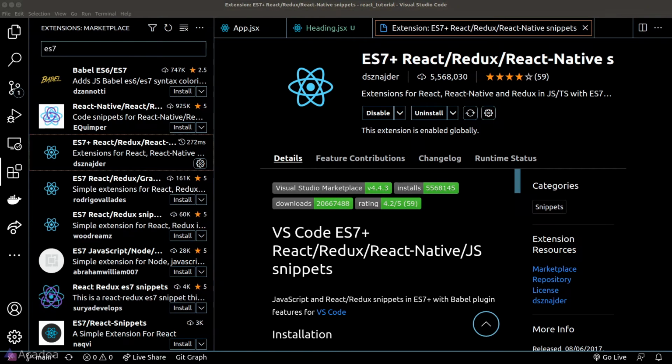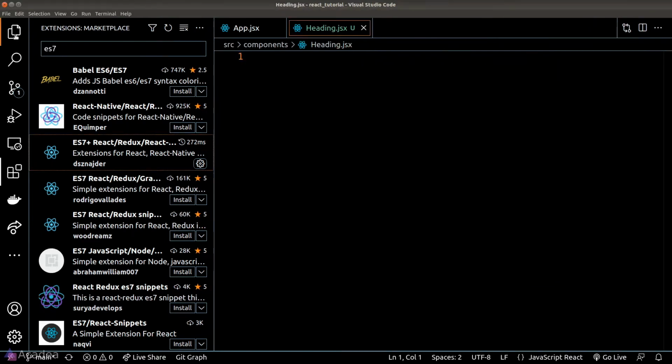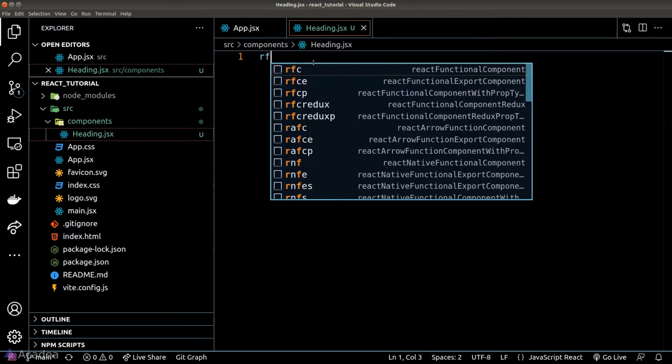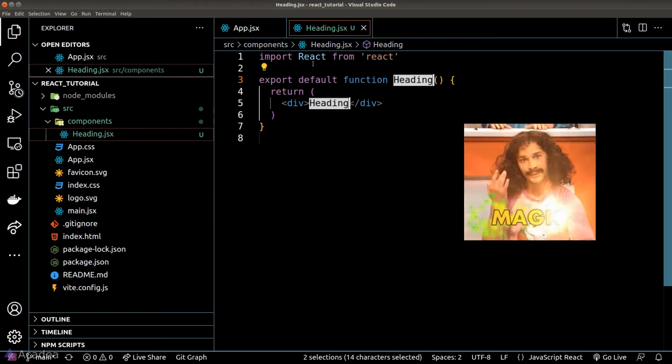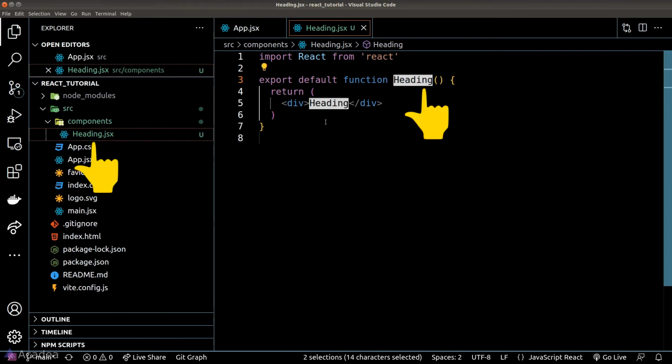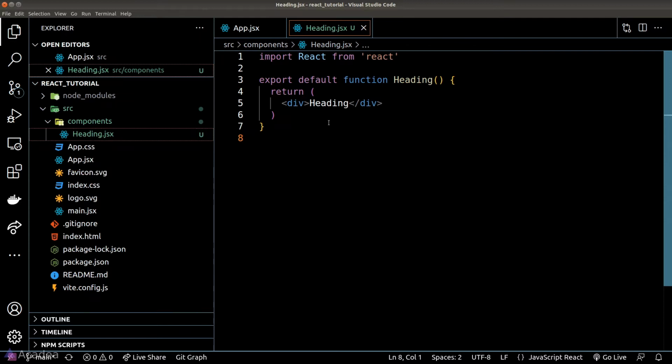So once you have installed it, let's go back to our file, and we want to create a React functional component, so we can type in RFC and hit tab. There you go. This is just pure magic. And notice that the function name is exactly the same as our file name. How cool is that? The only thing though, since React 18, we no longer need to import the React modules on every component. So you can omit line 1 if you want.